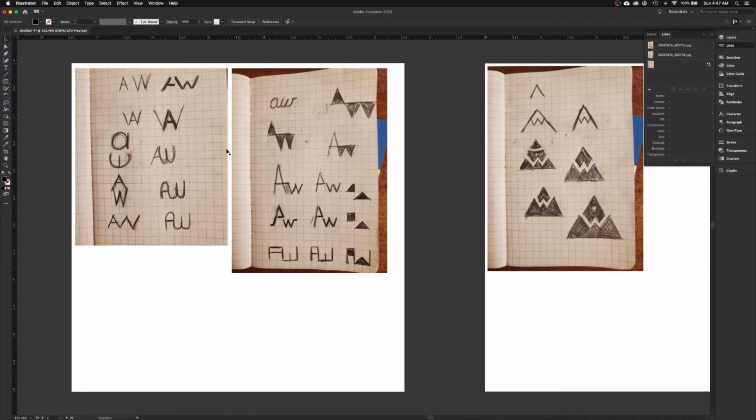Let's see. So now we have these 3 pages, and you can see, you're like, hey, wait a minute, you said you did 30 some odd sketches, and I did.